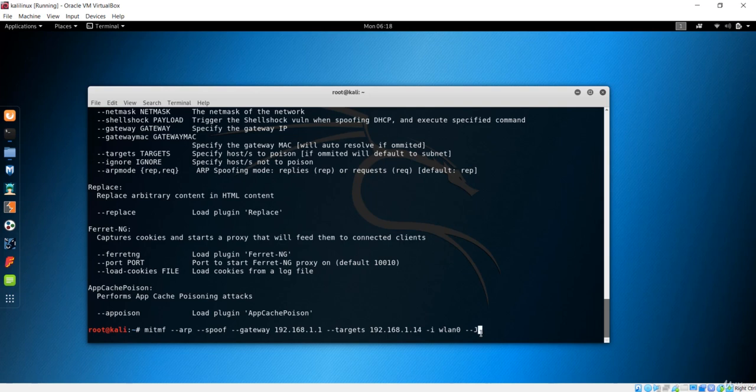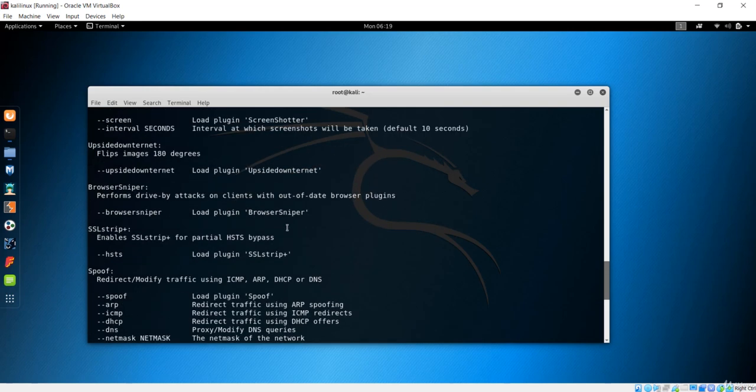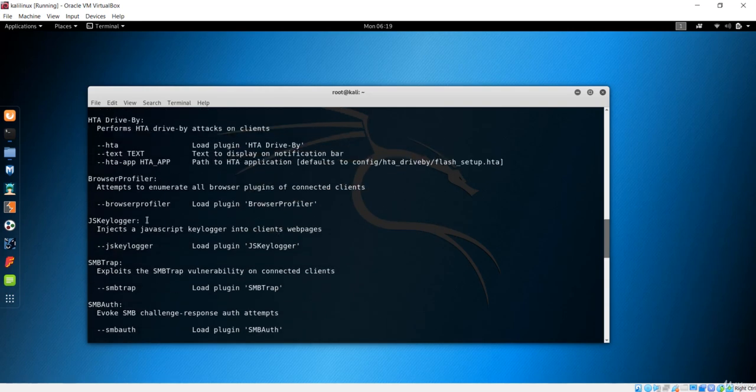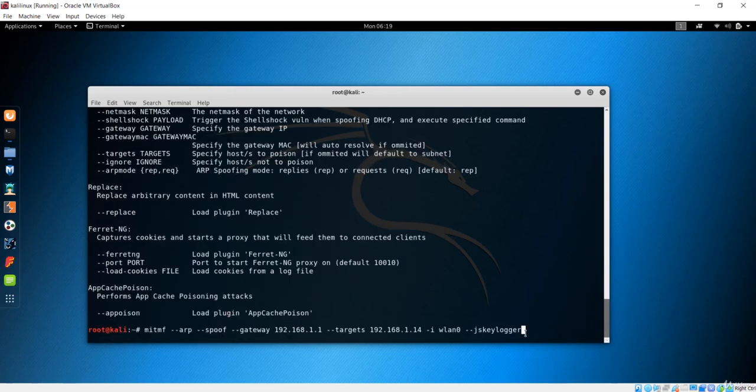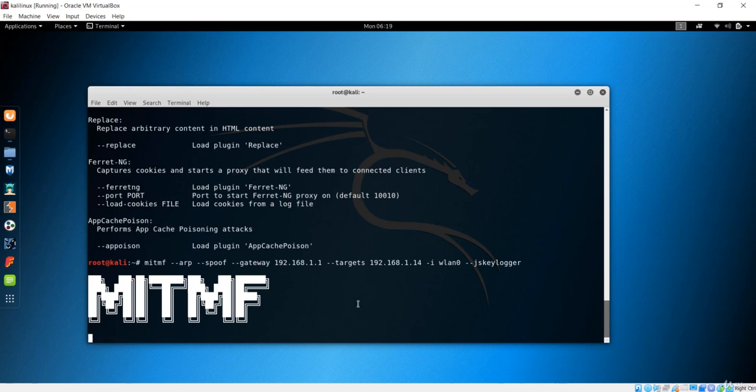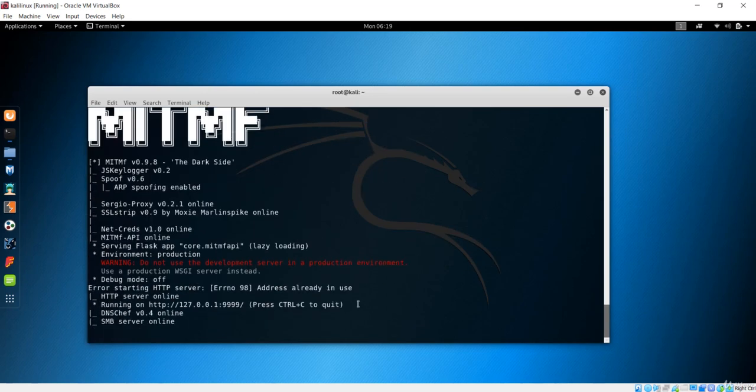In this case I want a JS keylogger, and it is all in lowercase, JS keylogger. Let's see if this is the actual argument. I am confused over here. Yes, it is JS keylogger, and it will load that keylogger to our website. So let's hit enter, and our man in the middle framework is running.